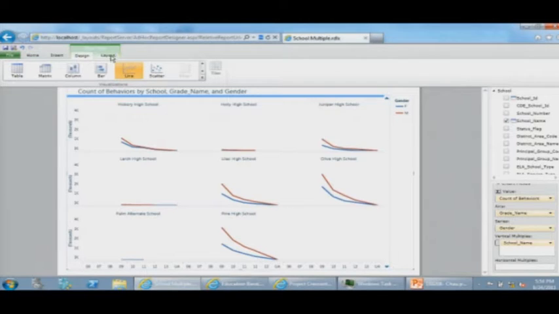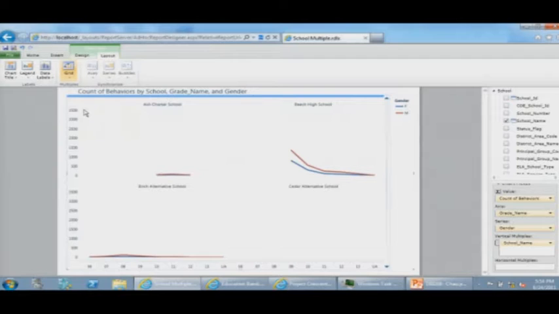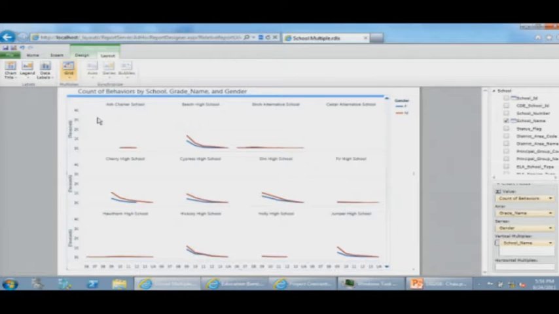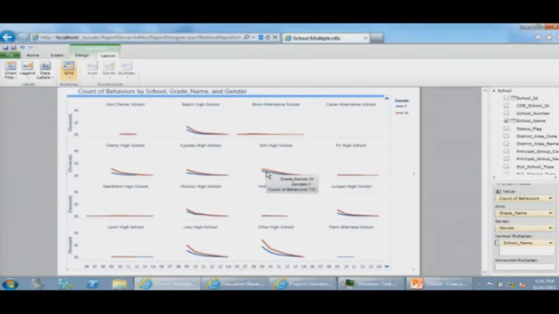Now, one of the really nice things about multiples is that it's very easy for the user to decide how many instances of the multiple they want to see at once. So I can come in and grab this grid layout and say I want 2 by 2, or 4 by 4, or 6 by 6, or however many I want. I don't actually have a ton of high schools, but I can decide how many instances I see. That's really easy to control. All the axes are synchronized, and you can just visually look through and see the differences in the schools very simply. So that's another really great visualization that we have.